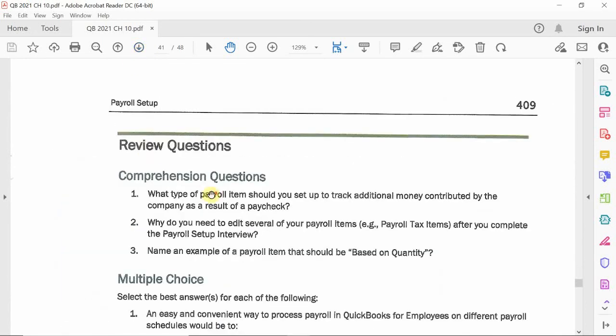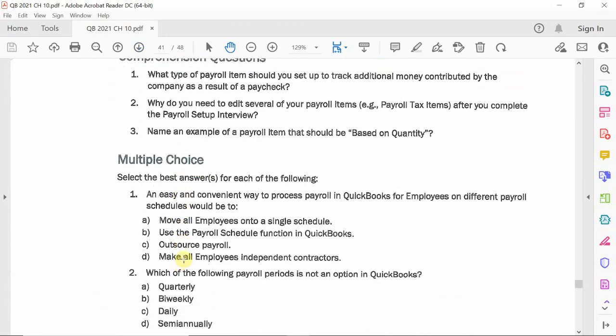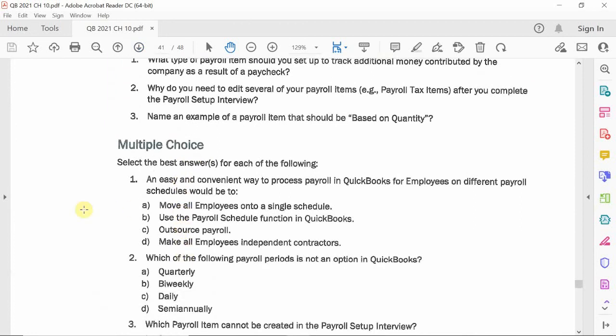All right, so if there's no questions, let's go ahead and go over the multiple choice. So you need to just select the best answer for each of the following. So number 1, okay, an easy and convenient way to process payroll in QuickBooks for employees on a different payroll schedule would be to use what? B. Let's take a look at B. Use the payroll schedule function in QuickBooks. Good, correct.